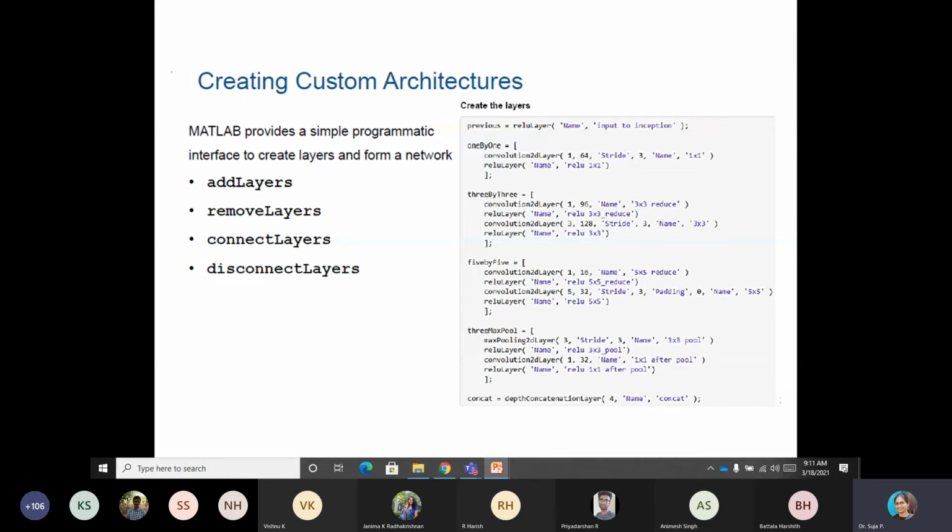And then creating a custom architecture. Actually, this is from the MATLAB code: layers, removing, connecting, disconnecting. From Python, it will be different, but you will have similar commands.